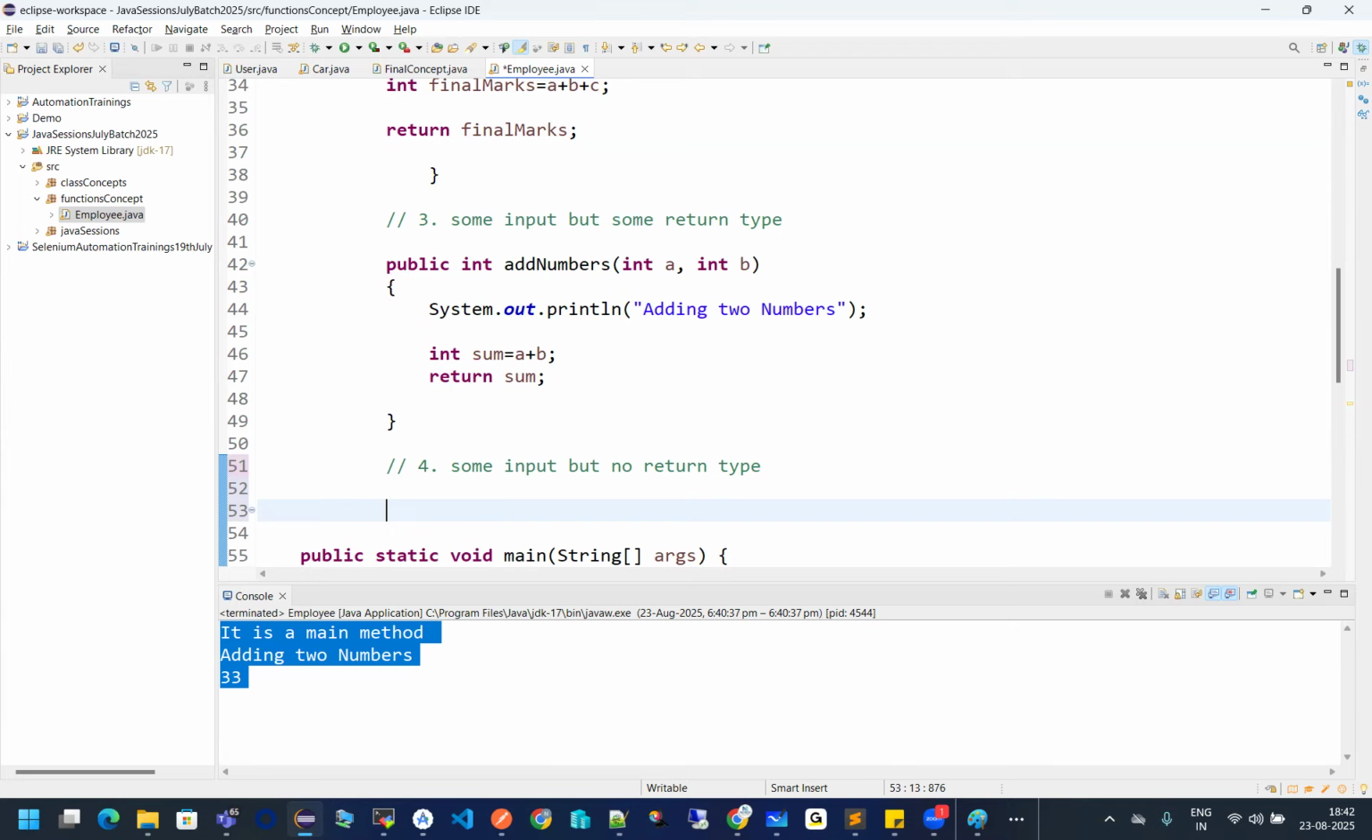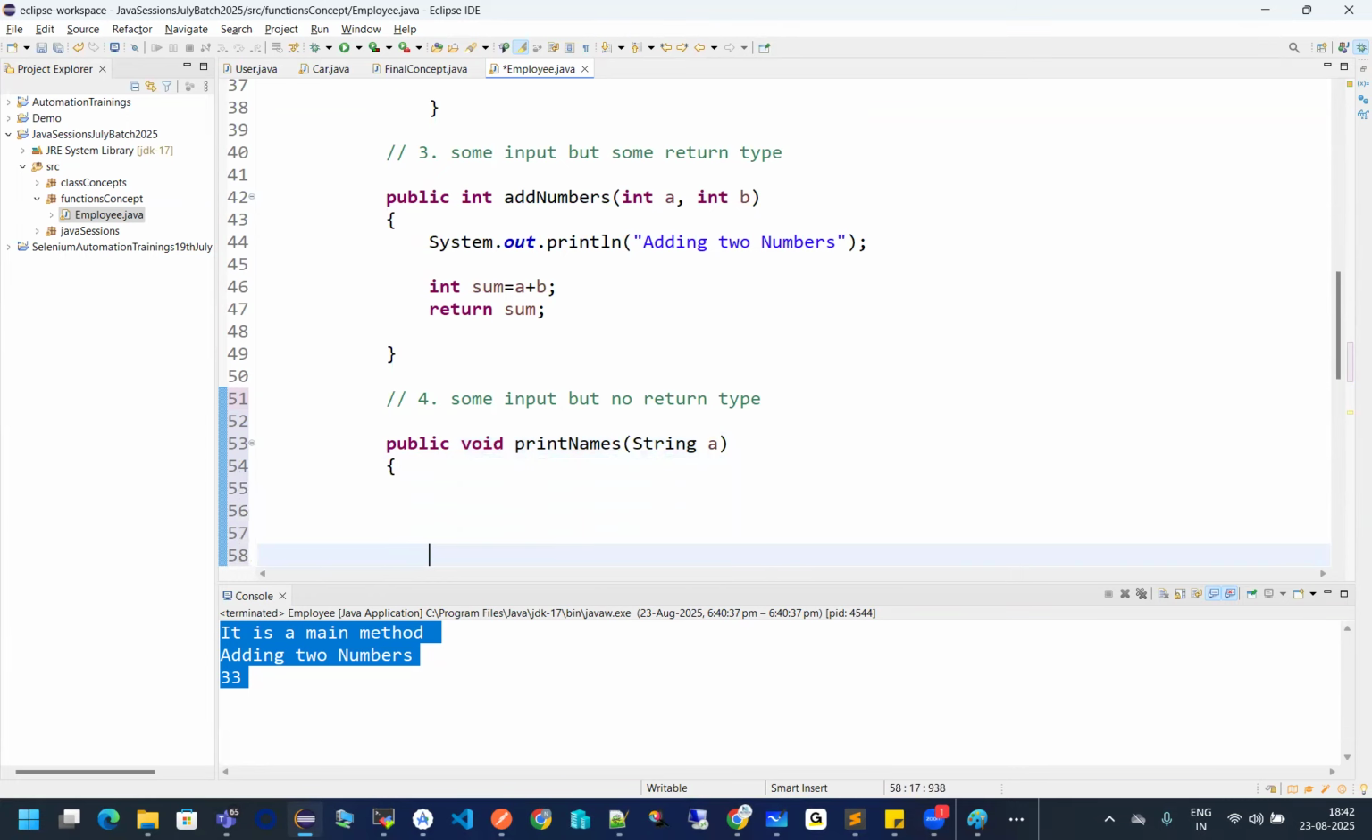So I'll just write it what? Again, public void, and I'm giving a method name as print values or print names, and I'm giving a parameter as string a. Okay, this is the parameter. So for the parameter, I can assign it anything. I can give it a parameter as an integer, a string, boolean, character, arrays, array list, anything I can give in the parameter inside a method. This is also one of the use cases.